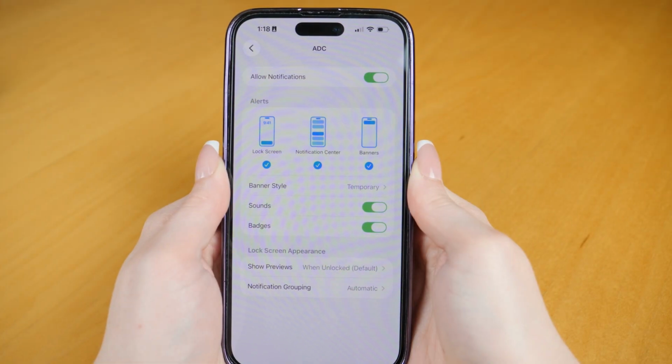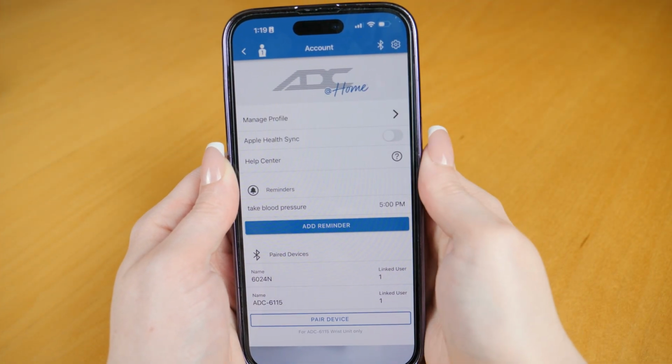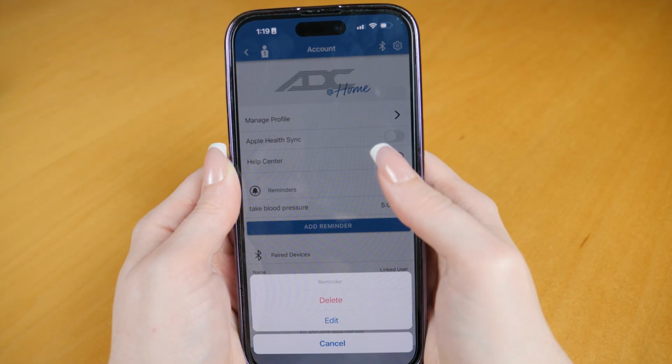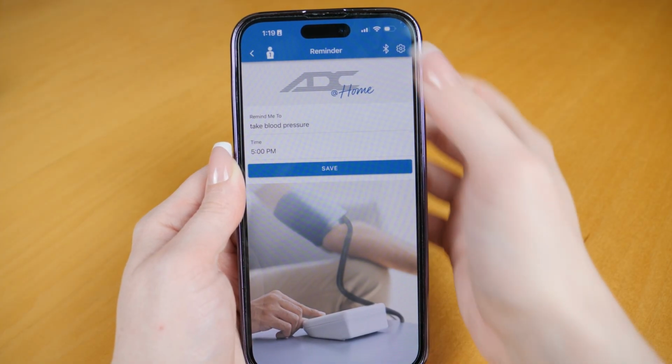The sound and volume of app reminders is determined by your device, so check your phone's notification settings to make changes. If you want to edit or delete a reminder, tap the Settings button, tap the reminder you want to edit or delete, then tap Edit or Delete.